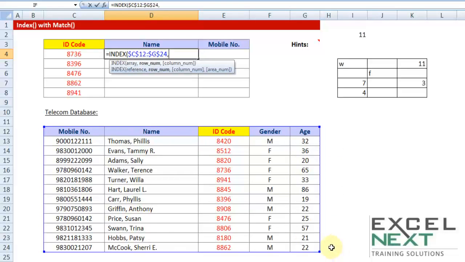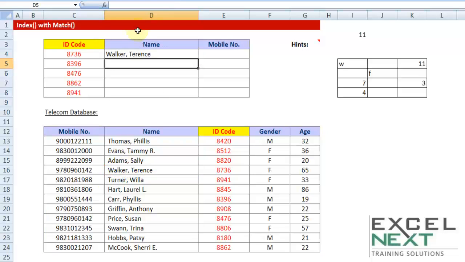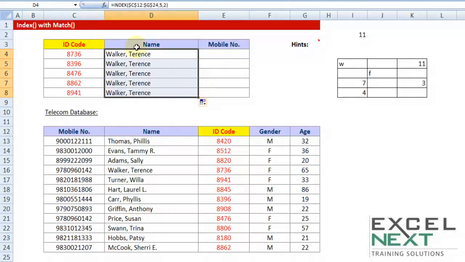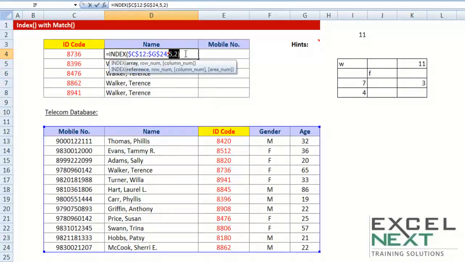Now let's say in this chessboard, if you had to retrieve this name Walker, you would have accessed 1, 2, 3, 4, fifth row, and which column number? Yes, it is 2 that you are pointing out to. So row number 5, column number 2 would have given you the same name, Walker Terence. Now the problem is, this is okay for the one name, but what if you have multiple names? You would have to change the row number and column number for every name.